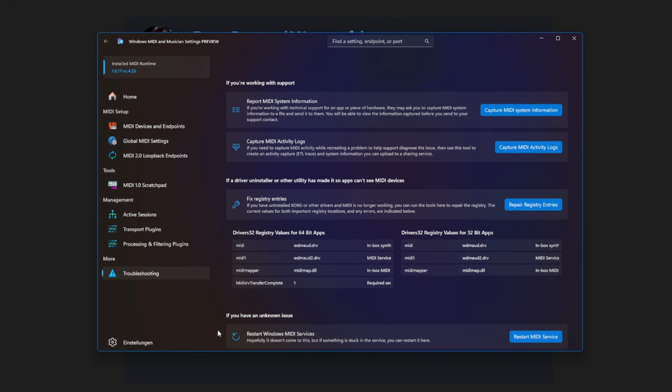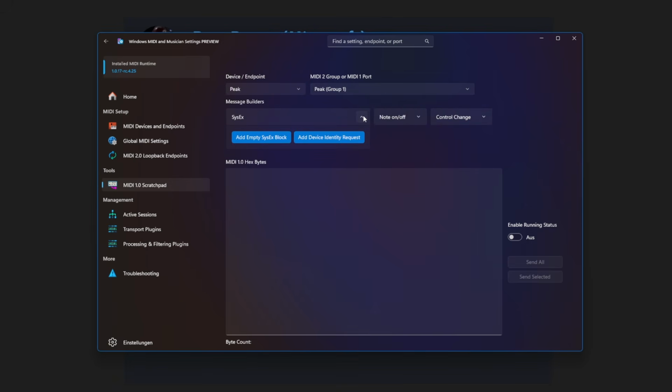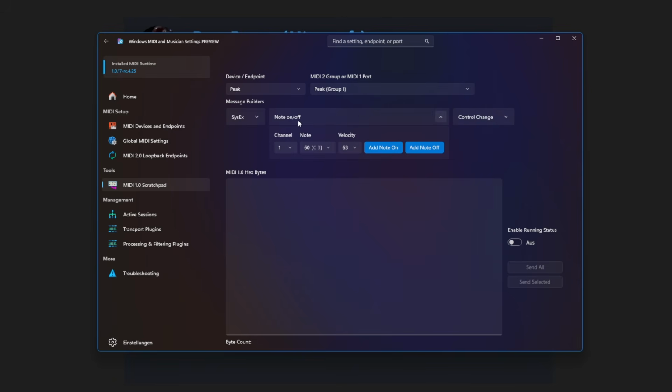Just being here in the application, it also got some new features, and the really cool feature is that you now have this MIDI 1.0 scratch pad where you can send out MIDI 1.0 messages to any device. So you can simply select an endpoint, for example, the Peak here, and say you want to send SysEx, or a note message, or a control change message, and can simply see what's happening. Pretty helpful. You have that directly now in the OS and don't need to use any other tools for such simple tasks.